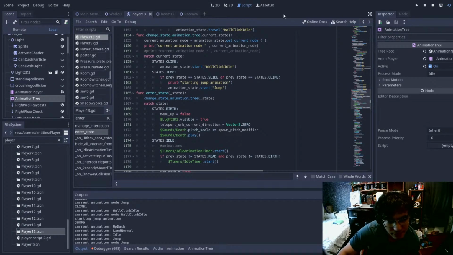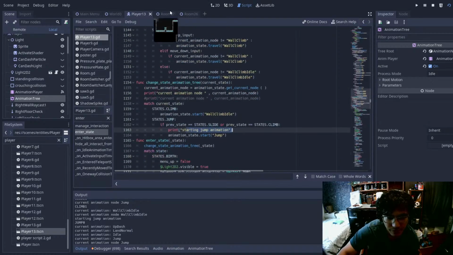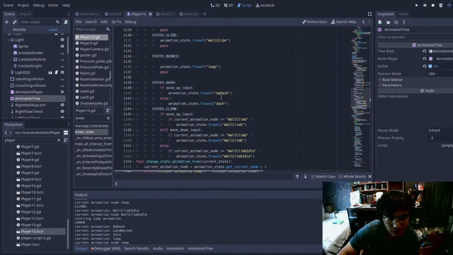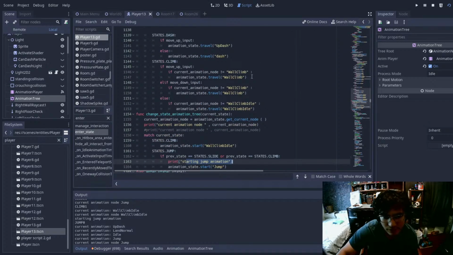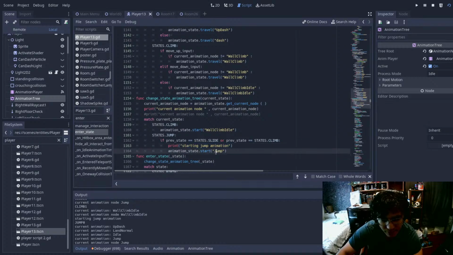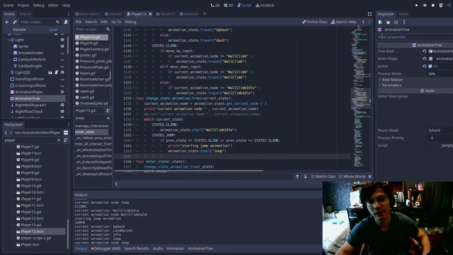The if statement is printing out right here. It says starting jump animation, and yet our current animation is up dash. You know what it might be? I assumed maybe it was because this needed to be capital, but that's not the issue. Animation state dot start. Let's print this out. Let's see what our current animation node is.